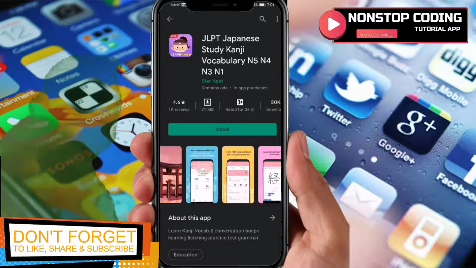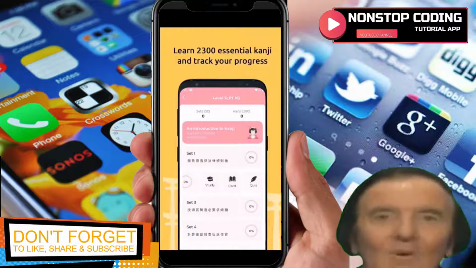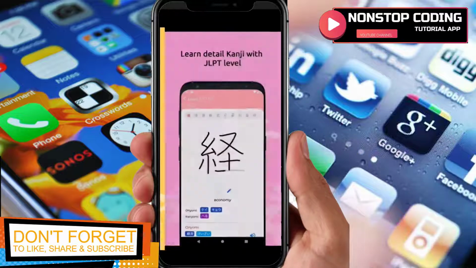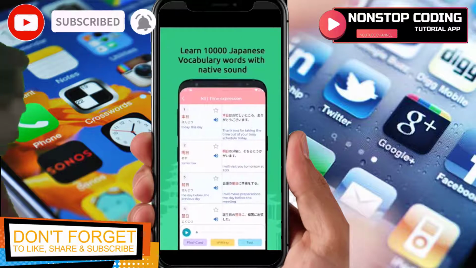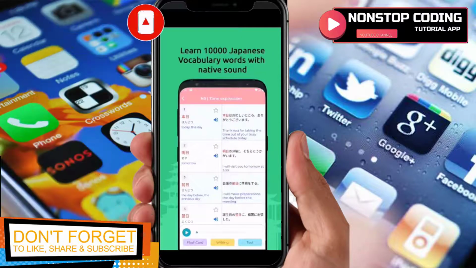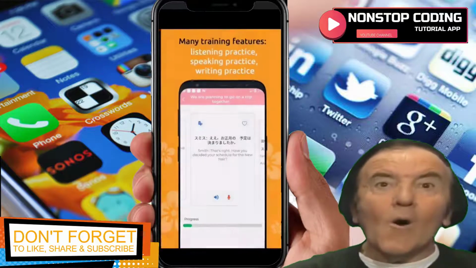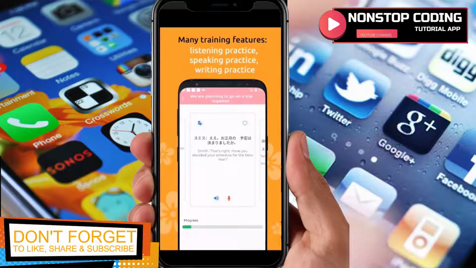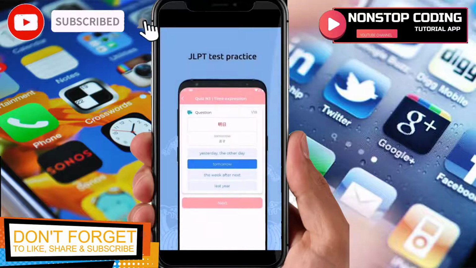Alright, so before we install this app, let's take a look at the features in here. Learn Japanese all-in-one: kanji, vocabulary, building a conversation. Learn 2,300 essential kanji and track your progress, learn detailed kanji with JLPT level, learn 10,000 Japanese vocabulary words with native sound, learn 60 lessons and 1,800 sentences of conversational communication. Many training features: listening practice, speaking practice, writing practice, and learn hiragana and katakana alphabets, and so on.